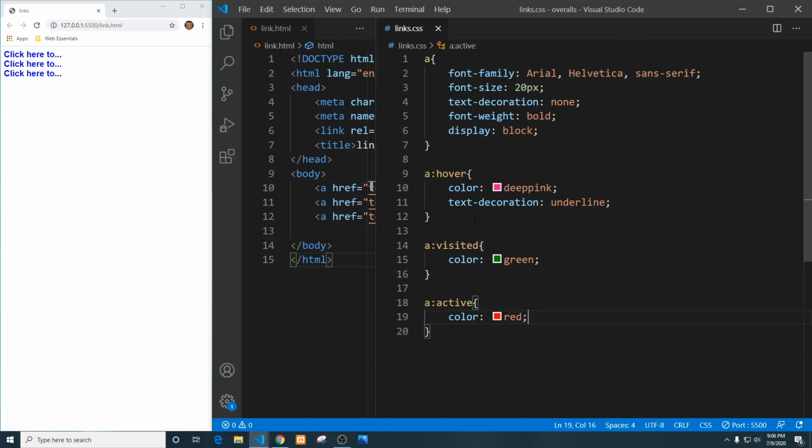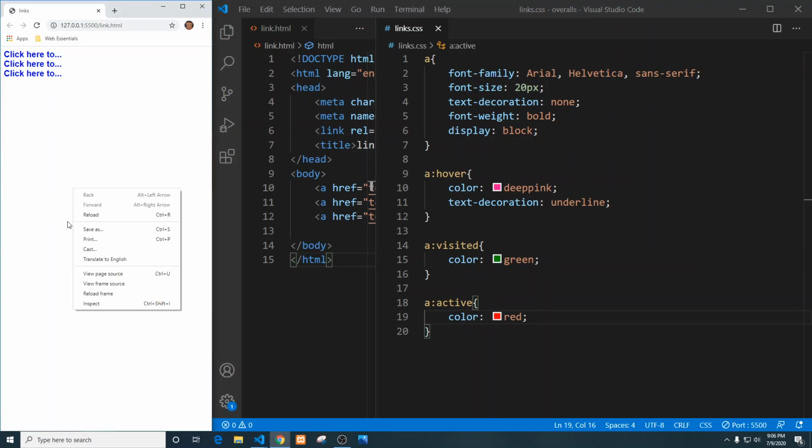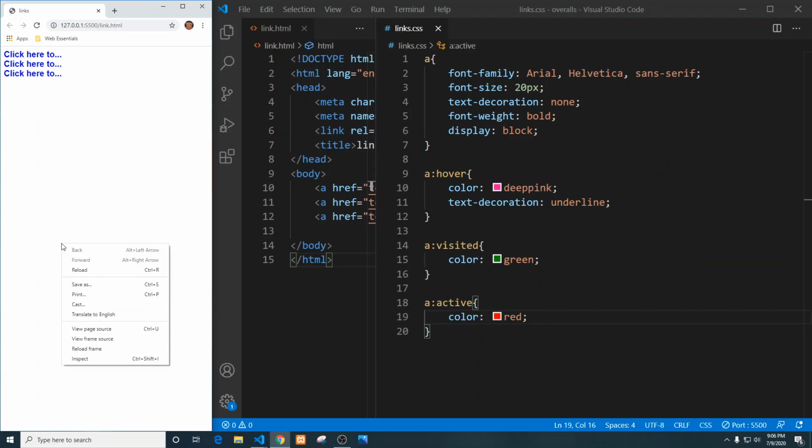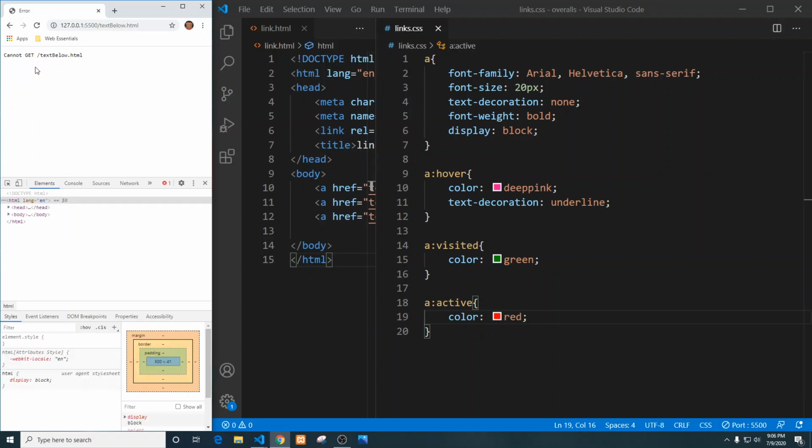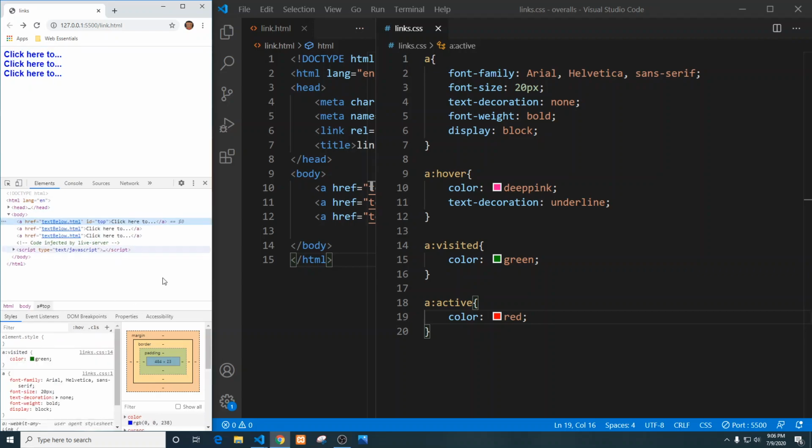But let's go ahead and simulate this by going over to our actual screen here, right clicking and hitting the inspect tool. Of course, you can do that with Command Shift I. I believe it's Command Shift I for Mac, but for Windows it's Control Shift I, or just right click and hit inspect. And then we'll bring this up a little bit and go to the actual links that we have, which are right here. Now we're on the actual links and I'm going to click right here.